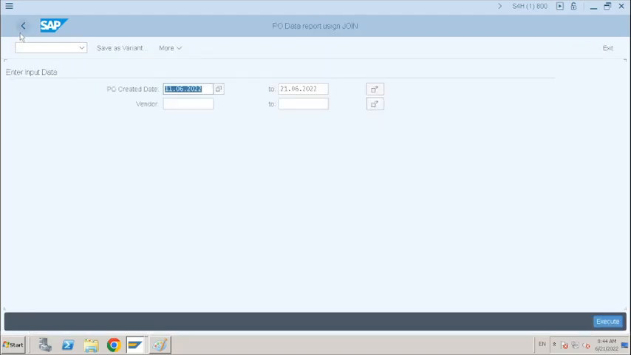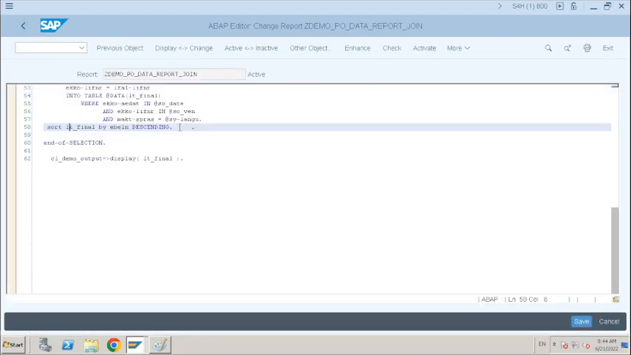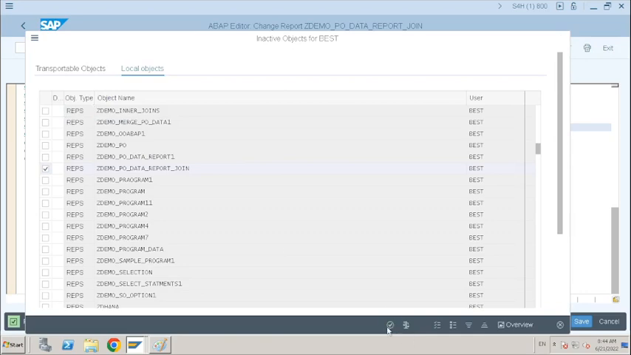So you can sort by multiple fields also. By EBELN descending and EBELP. If you don't specify anything, it is ascending by default. It should be EBELP.